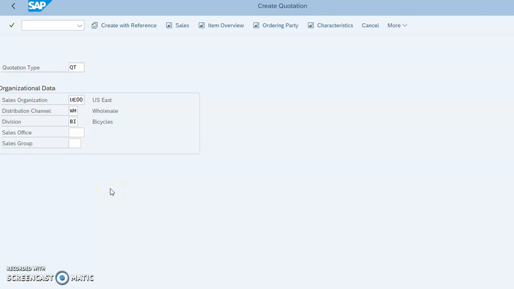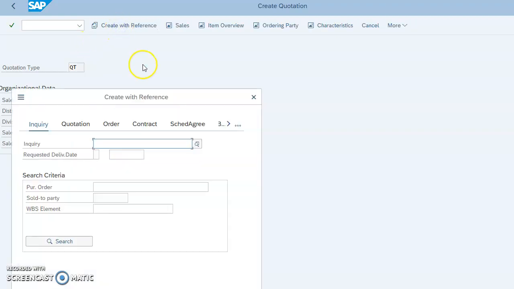The next step in the challenge assignment is to create the quotation. To do that, you go to Logistics, Sales and Distribution, Sales, Quotation, Create. So in this screen, you type in QT for quotation type. These should all be auto-populated: organization, distribution channel, and division. And then hit Create with Reference.